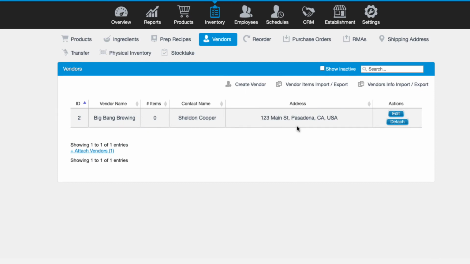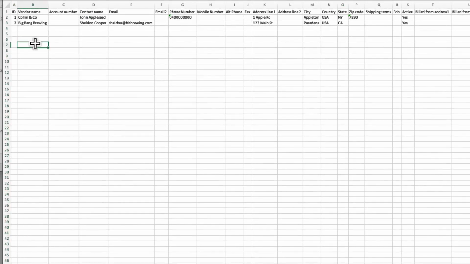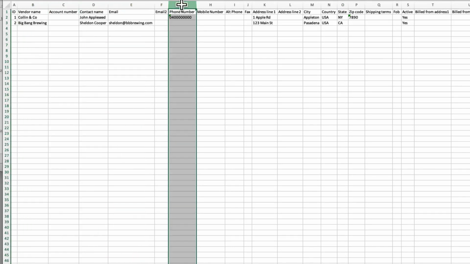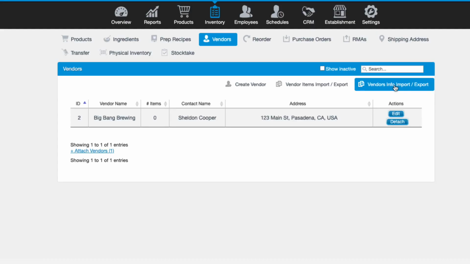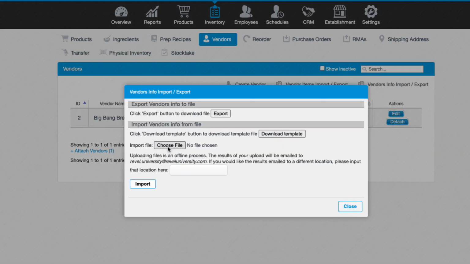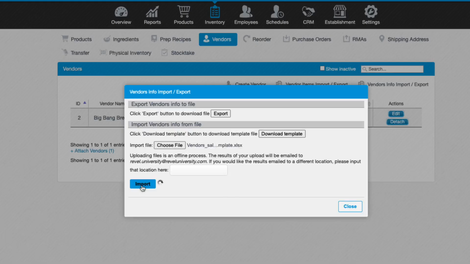If you have an extensive list of vendors and prefer to add or edit vendors in a spreadsheet, click the Vendors Info Import/Export and choose Export. You'll see the vendor information fields in the columns of the template. Fill out the template with your vendor information and save the file to your computer when finished. Then navigate back to the Vendors tab and click Vendor Info Import/Export. This time, click Choose File. Attach your saved spreadsheet. Once your file is attached, click Import.